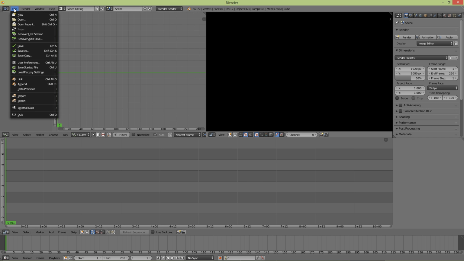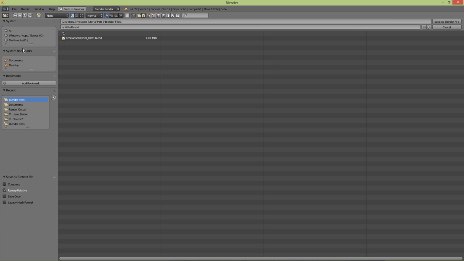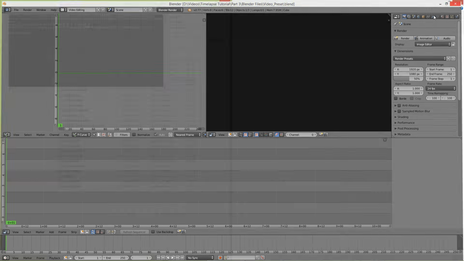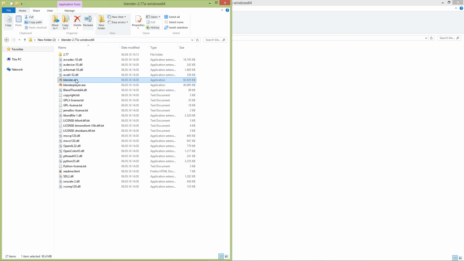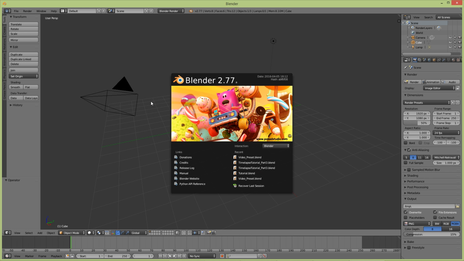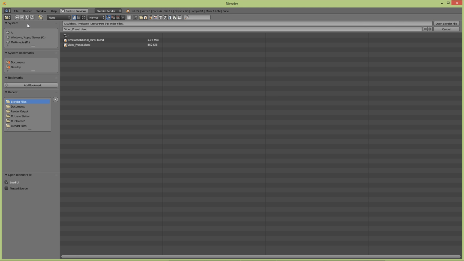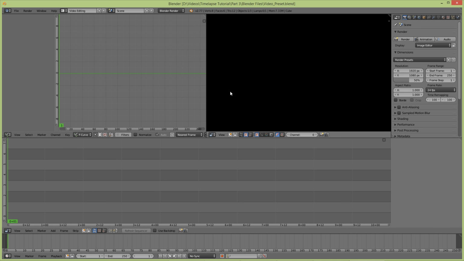And now go to File, Save As. And then you can just save it as video preset, and then click on Save as Blend File. So now, if you close Blender and you open it again, maybe for a different video, you can just go to File, Open, and open your video preset. And now you don't have to make all those adjustments again.